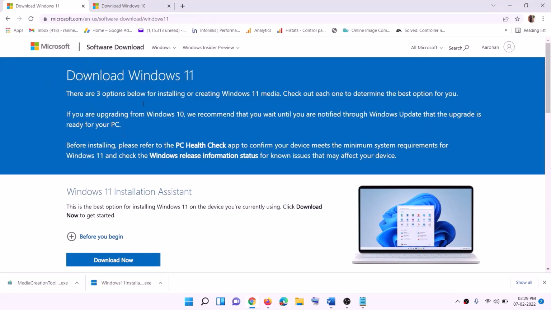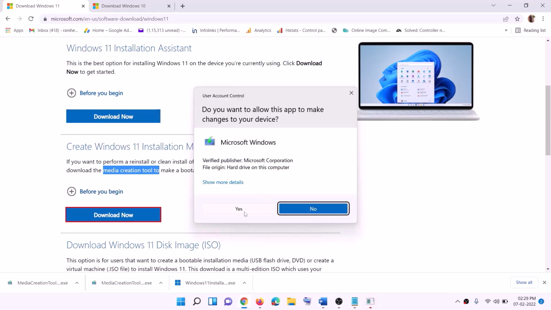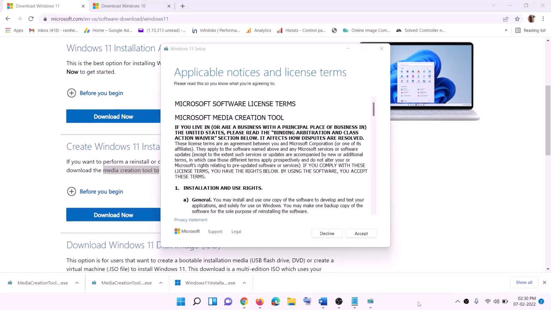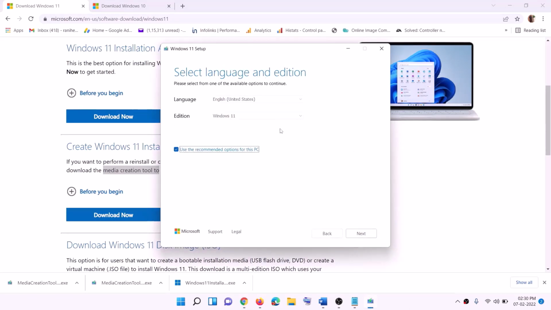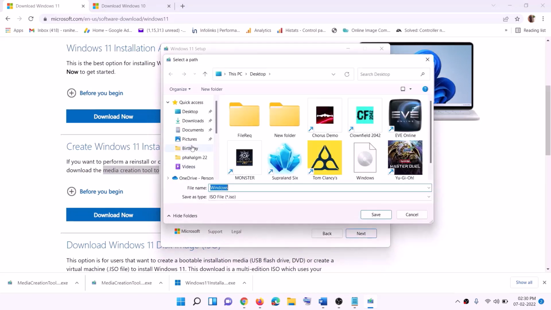Now for Windows 11 users, go to this website. Here also you will find media creation tool. Click on download now, and then run this exe file. Click on yes to allow. Now this will load Windows 11 media creation tool. Now click on accept. By default, Windows 11 would be selected. Click on next. Select ISO file, then click on next. You can set the location as desktop, and then click on save over here.